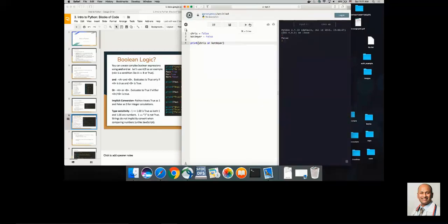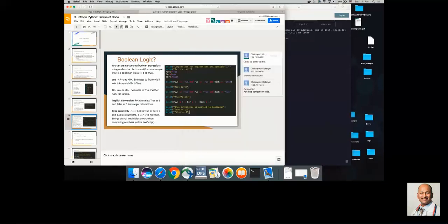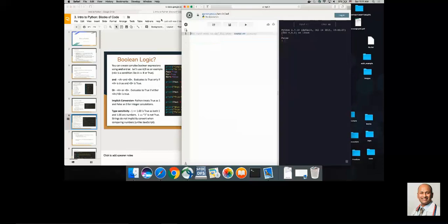There's also this concept of implicit conversion. With implicit conversion, True maps to the number 1. So if I do something like 5 times True, True is actually 1 in this context, so it should equal 5. And then let's say we turn it into False. False is mapped to 0, so it automatically turns to 0. So there is some implicit conversion.